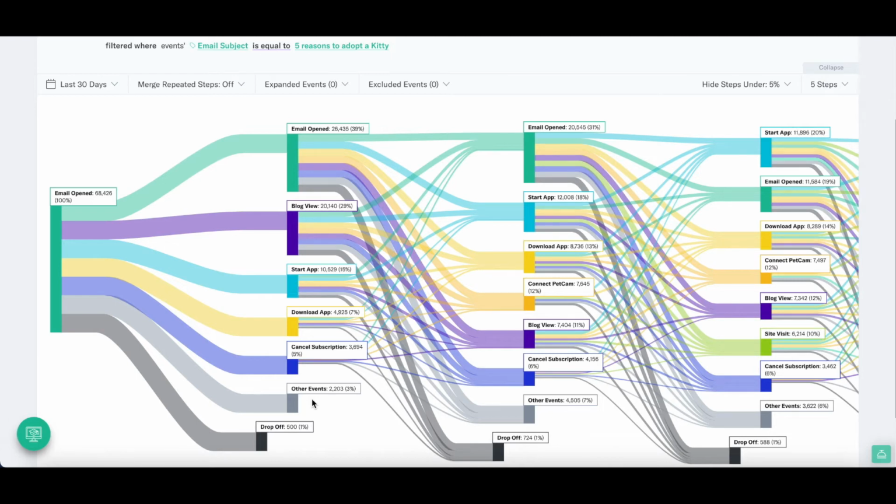So what that means is in the top right we can see we're hiding steps under 5%. So if an event doesn't get at least 5% of the users to participate in it, it will be collapsed into that other events category. All the way on the bottom too, we have drop-off. So any users that open the email and then just left the platform, every step of the way, they're going to be represented here in this user drop-off category.